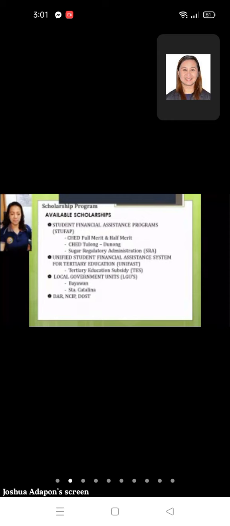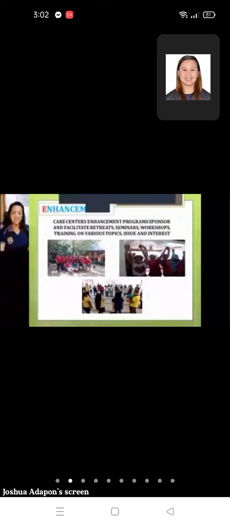Then we have the DAR. If you are enrolled in the College of Agriculture and major in crop production, you can avail of this scholarship. And if your family is listed as IPs, then you can avail of the NCIP scholarship. And also we have the DOST. Okay, next. Last, we have the enhancement.